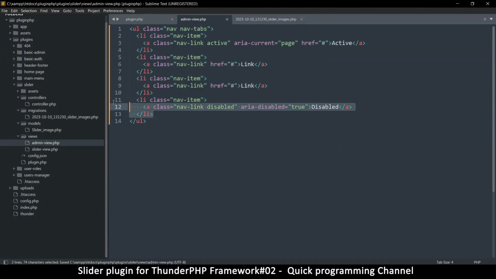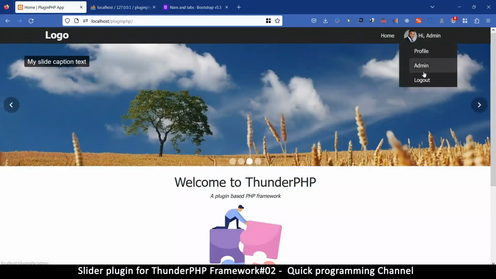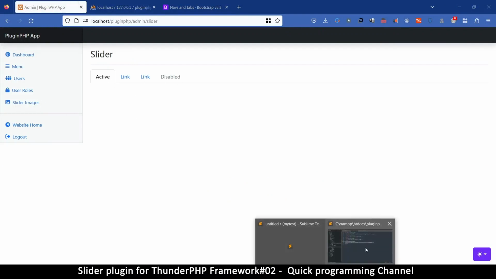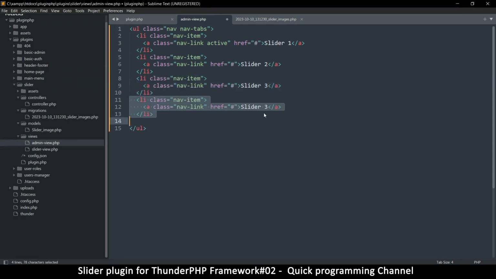Very cool. Let's remove the disabled one. Okay, before we even do that, let's just make sure things are running smoothly. So admin slider images, and there we go. Look at that. Very cool. Let's remove this one. We don't need these accessibility options. Maybe we do, who knows. Slider 1. You can put spaces around these if you want. Then let's just say slider 2 and slider 3, and we duplicate and say slider 4.